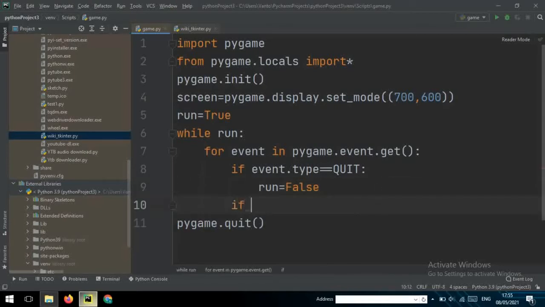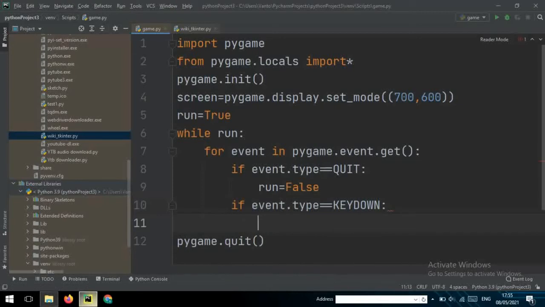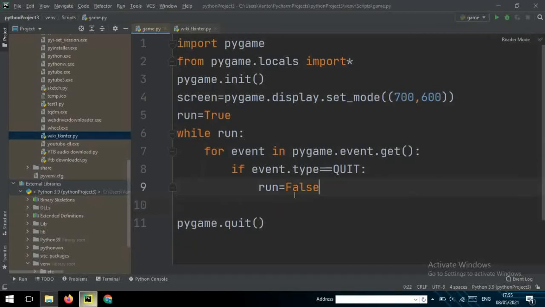And you also need to write if event.type equal KEYDOWN, then if you press the keyboard, what do you want to happen? You can write it here. But we don't need this for now. We will write this later.